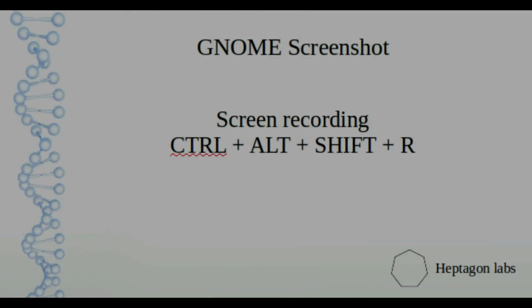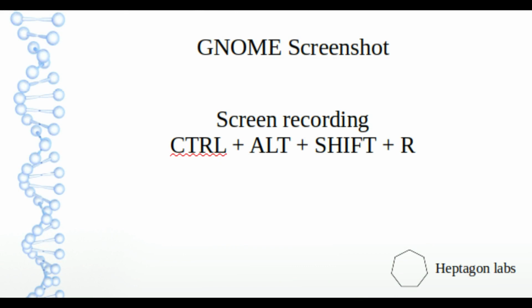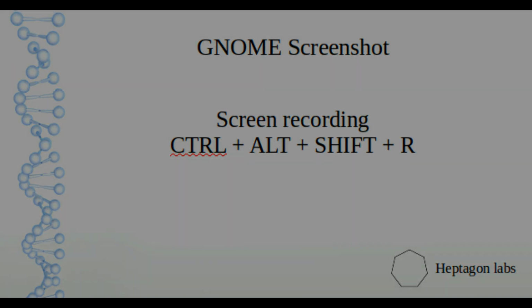One more thing you can do with Gnome Screenshot is to record your screen when you're doing some kind of presentation or other things you want to record. To make this possible, you press Ctrl, Alt, Shift and R to record your presentation. When you want to stop the recording, you press Ctrl, Alt, Shift and R again.